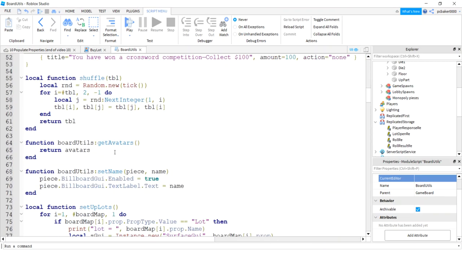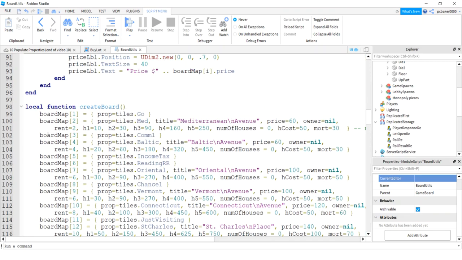Let's take a look at our big array, this board map. Let's not forget this board map. So we have our property tile in here. That's the physical tile. We have the title, we have the price, we have the owner, and we have the rent. We have some other stuff here, but these are the things we're going to work on right now. All right, so just keep those in mind.